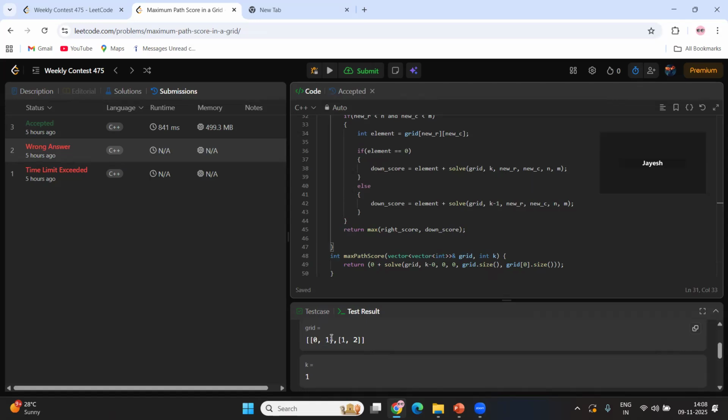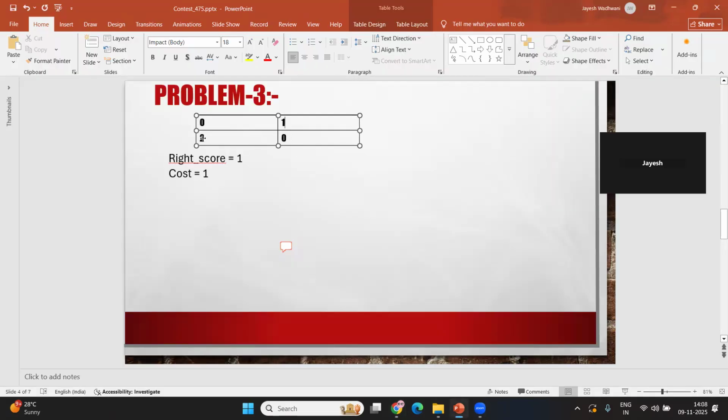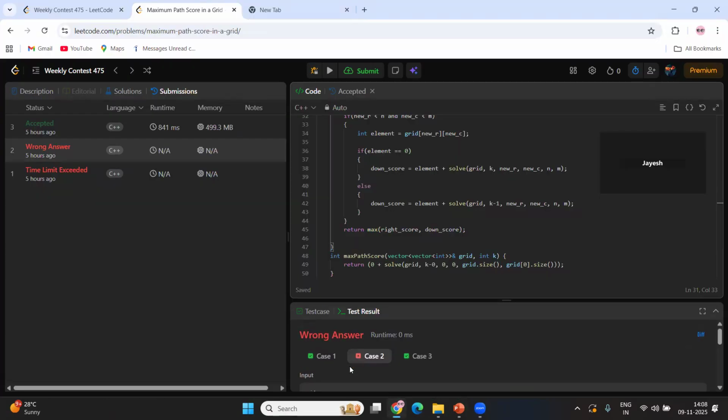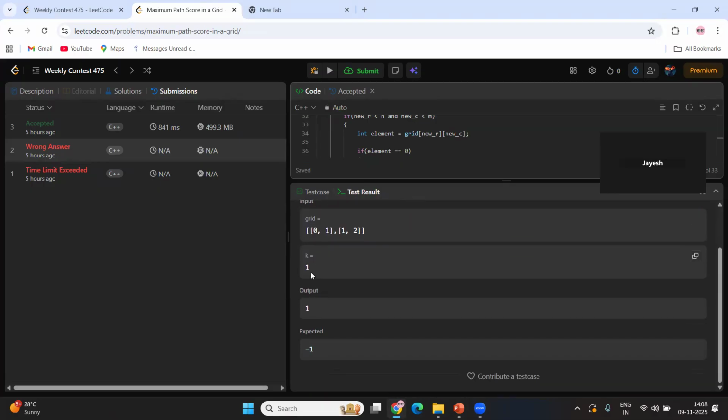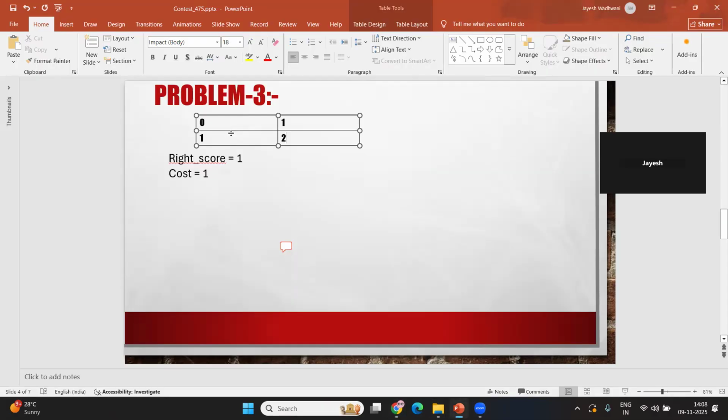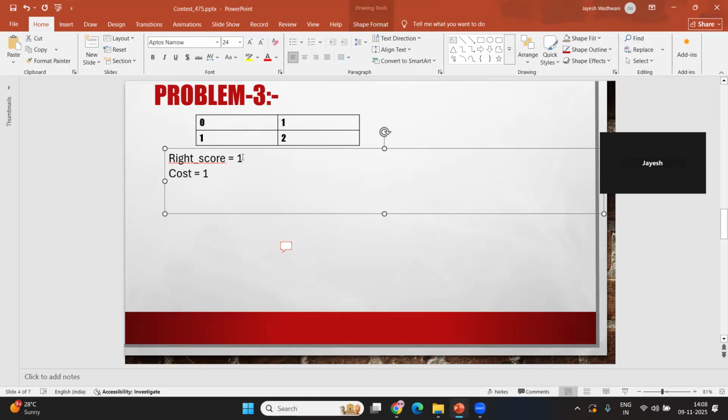Like if you take 0 1 and 1 comma 2, what will happen here? What will happen here is that if my k is equal to 1, right? For the second test case my k is equal to 1, I will explain why this is failing. K is equal to 1, right? So when I'm starting from here, I will go here, my right score will become 1, right? My cost will become 1.